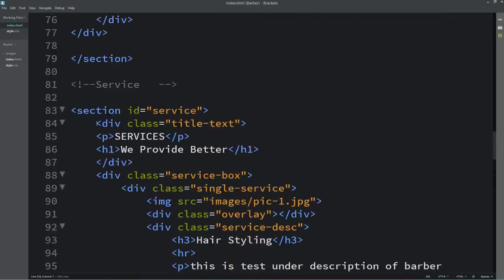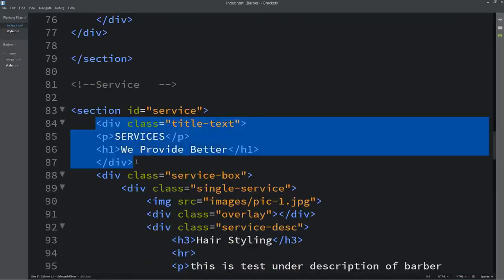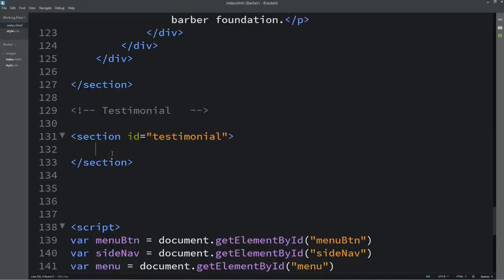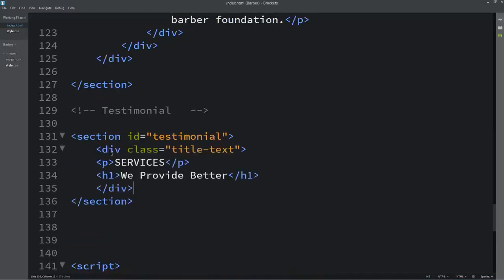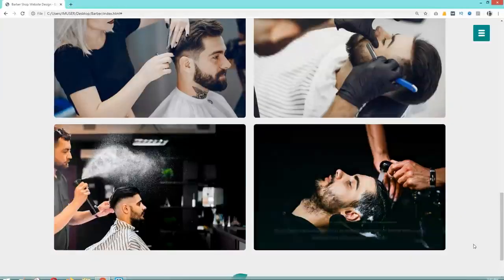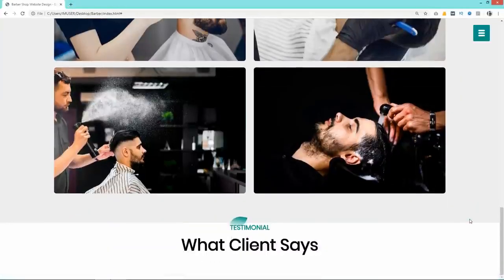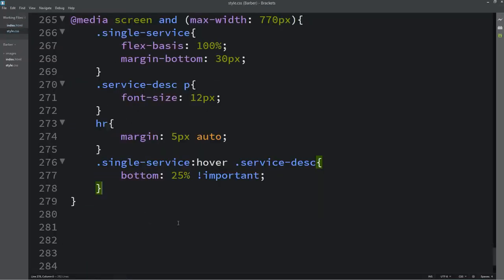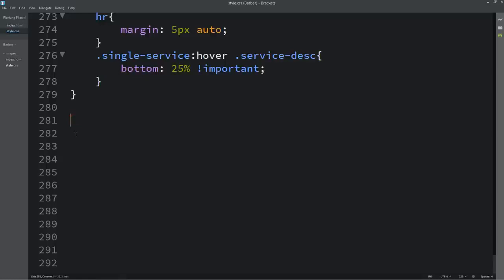Let's come here and copy this one. Write it here, and we will change the text. So it will be testimonial, and change the title also. It will be what client says. You can see this title at the bottom. Now copy this testimonial, come to the CSS file, and in this CSS file first we will write one comment.